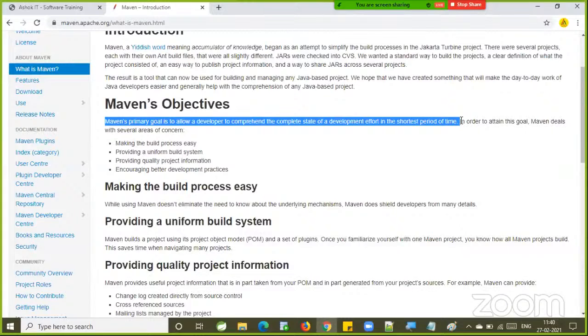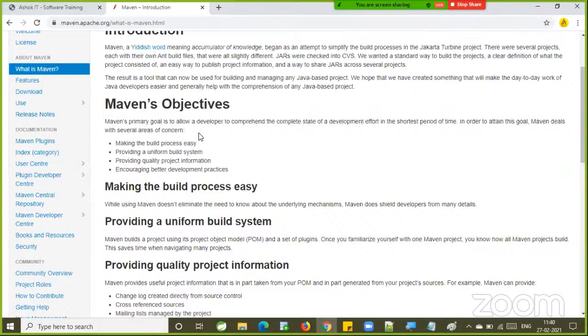In order to attain this goal, Maven deals with several areas of concern: making the build process easy, providing a uniform build system, providing quality project information, and encouraging better development practices. These are all the main objectives of Maven. They want to simplify the build process and provide the same build system for all Java projects.